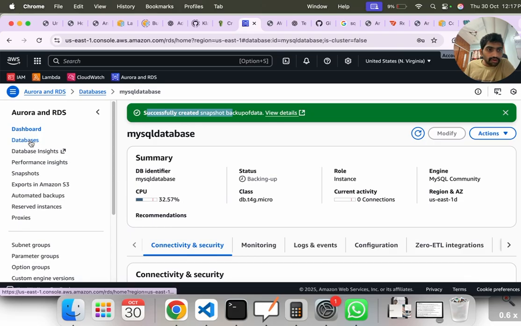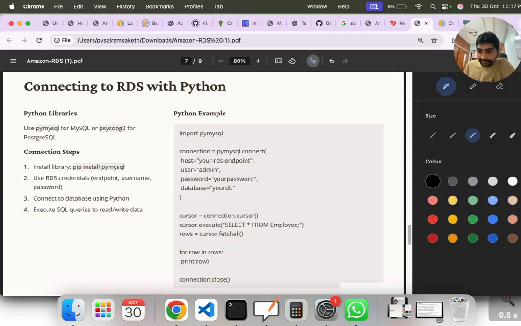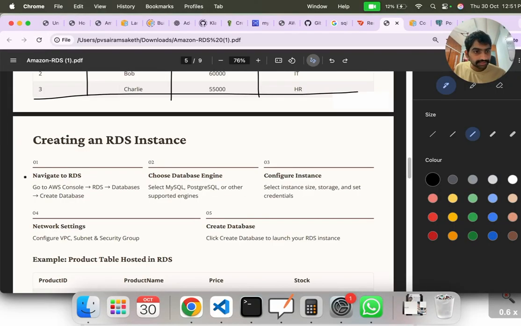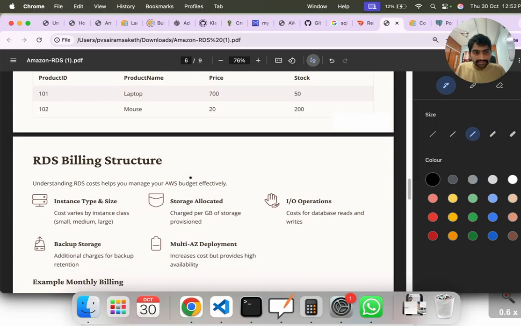So now we are going to understand some more concepts in RDS. Just now we saw how we created the RDS instance. We went to RDS, chose the database engine, configured the instance and network settings, and created the database. This is one example of RDS for us. Now I want to tell you the final concept of this lecture, which is to study the RDS billing structure.